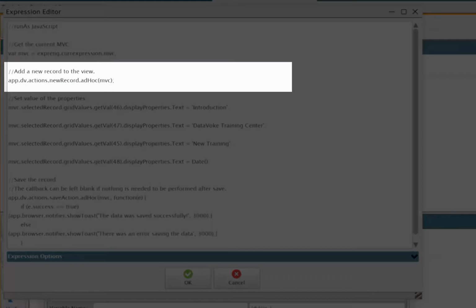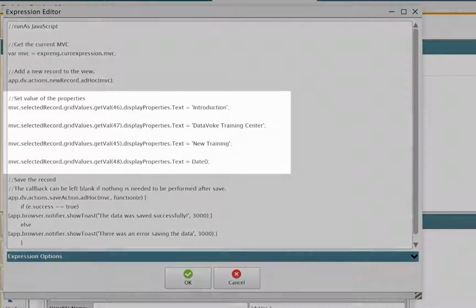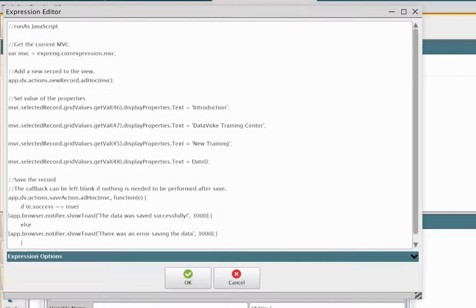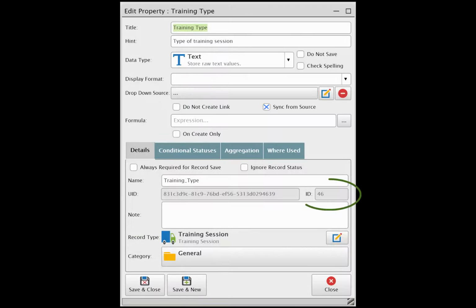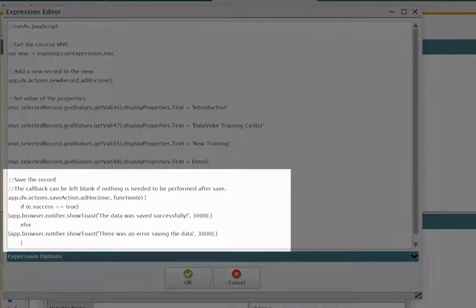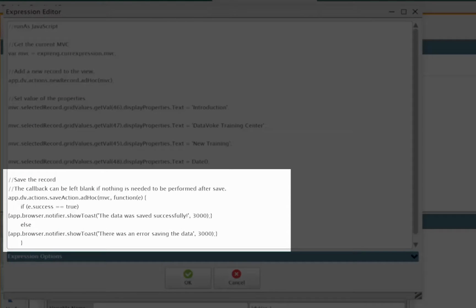The next expression adds a new record. Then, the next 4 lines are populating the properties with values. The property is identified by the property ID, which can be found on the Edit Property view. In my example, the property ID for the training type is 46. The last section is saving the record and providing the user with a message for a specific amount of time.